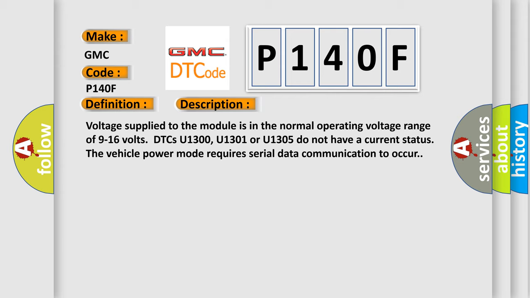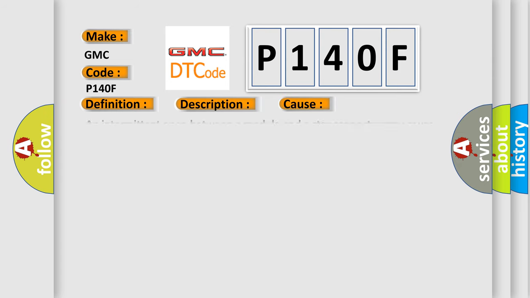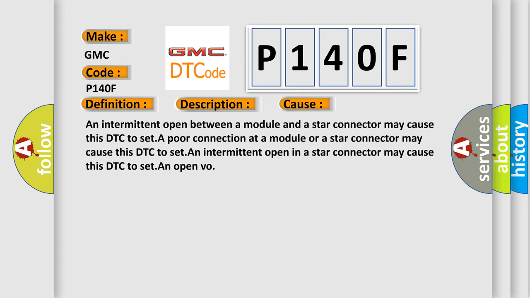This diagnostic error occurs most often in these cases: an intermittent open between a module and a star connector may cause this DTC to set, a poor connection at a module or a star connector may cause this DTC to set, an intermittent open in a star connector may cause this DTC to set, or an open VO.